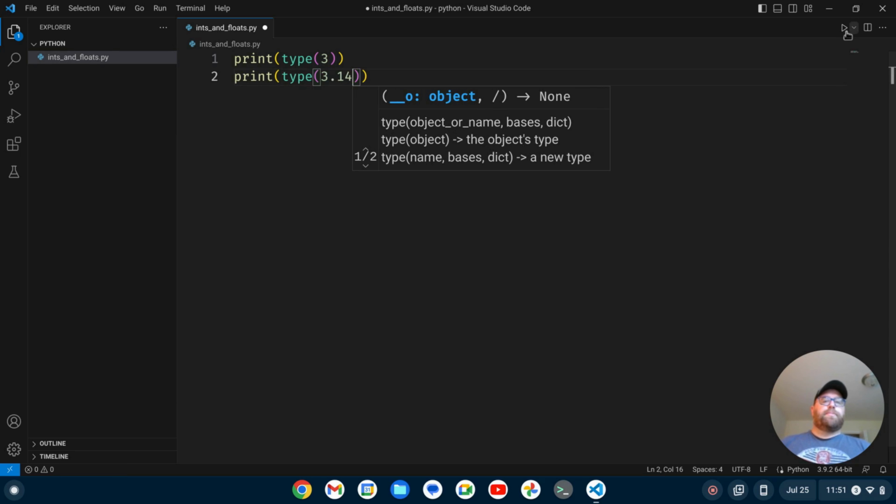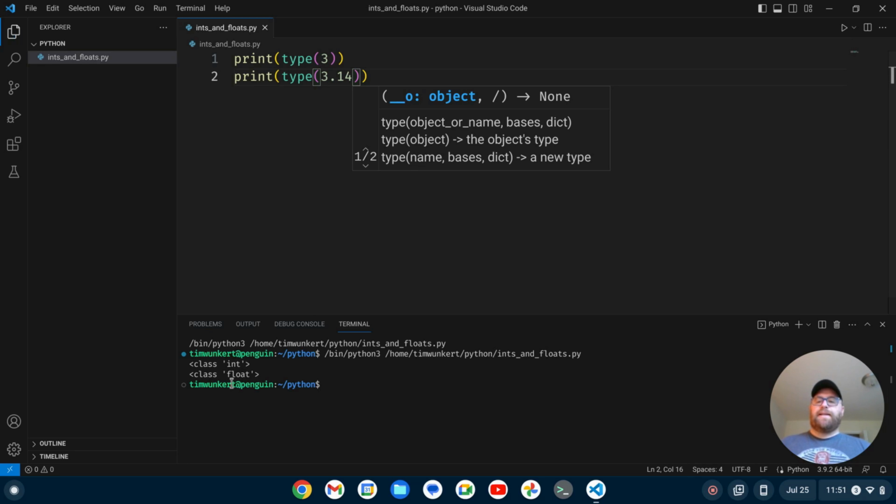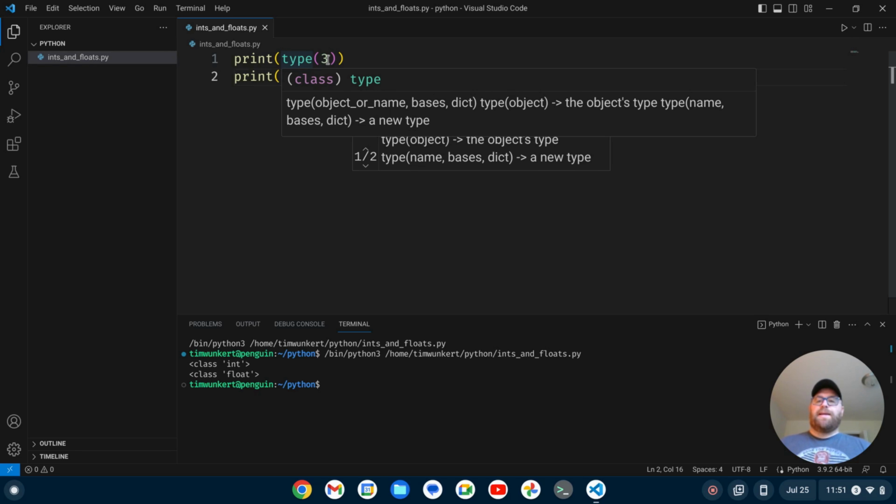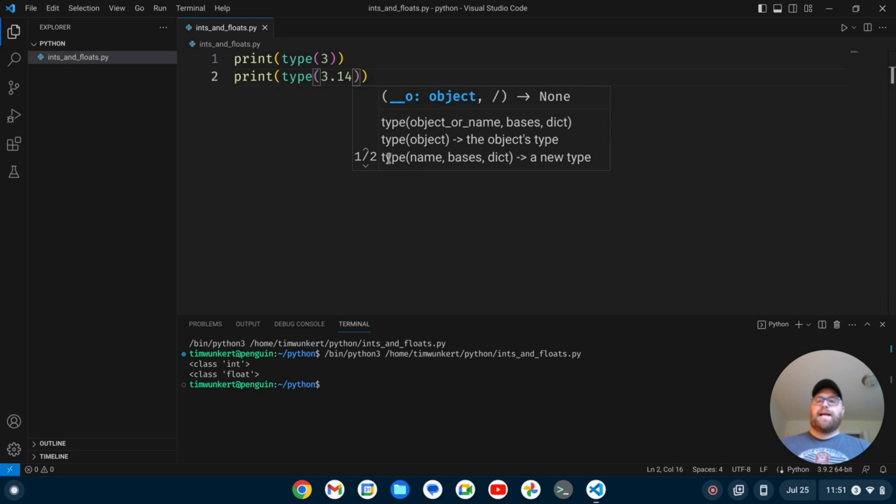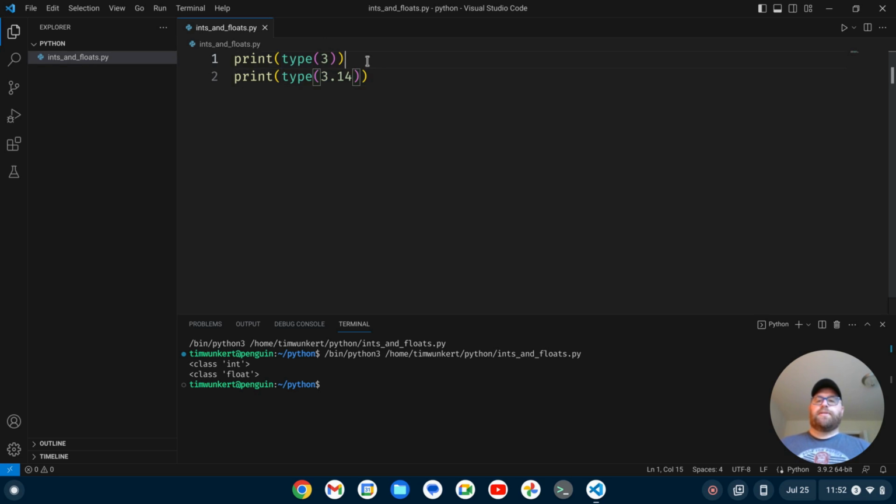I'm going to go up to this little play button that I showed you how to set up in a previous video. Check that one out. I'll run that, and if you look down here, we get the output. The first one is a class of type int. The second one is a class of type float. So this is an integer, and I'm going to make a comment here with the hashtag: this is an integer. And then this is a float.